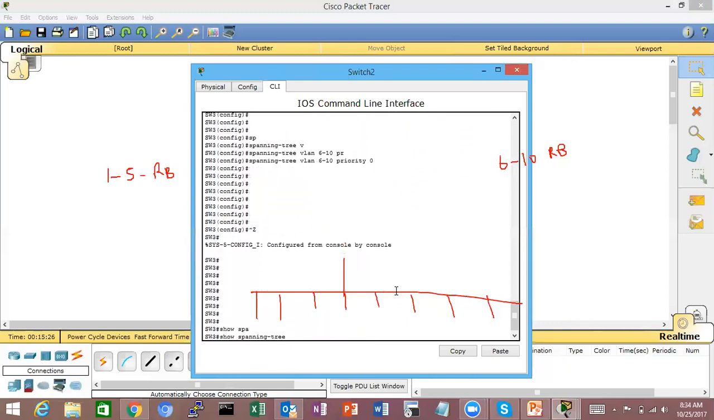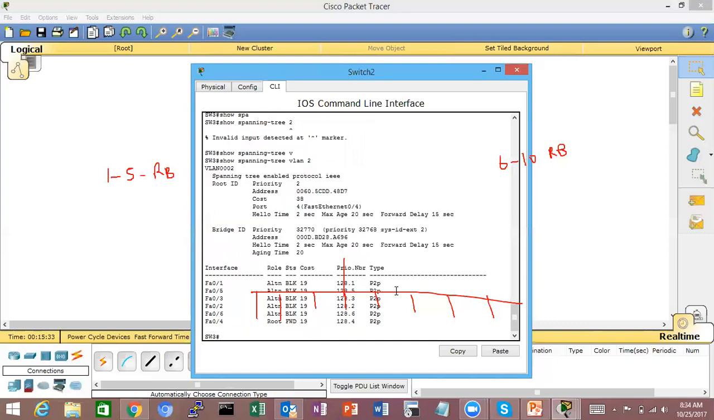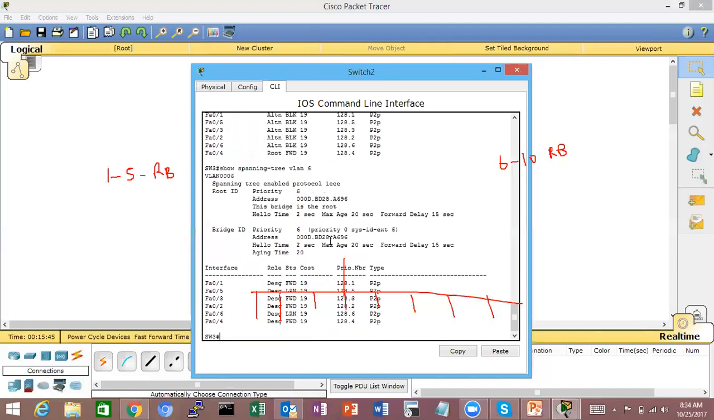So if I check here, show spanning tree, let's say VLAN 2. As you see here, this is not the root bridge, and the priority of this is 2 here, because VLAN 2 and moreover root port. But if I say switchport VLAN 6, it will say this is the root bridge. So VLAN 7, this switch is the root bridge. VLAN 8, this is the root bridge. But for VLAN 1 to 5, maybe anything, this is not the root bridge.